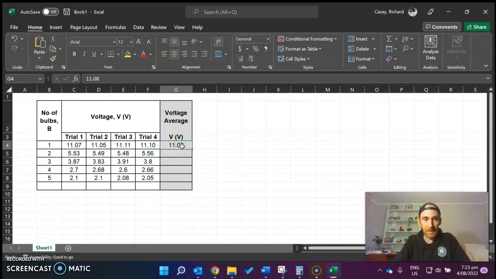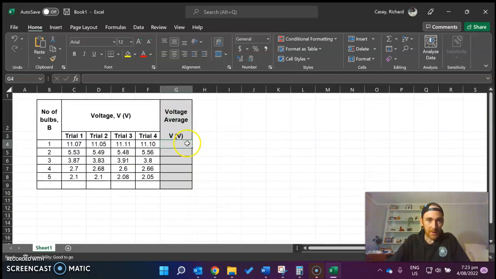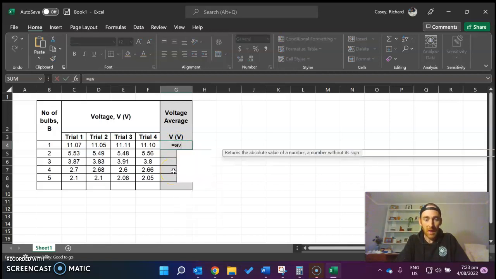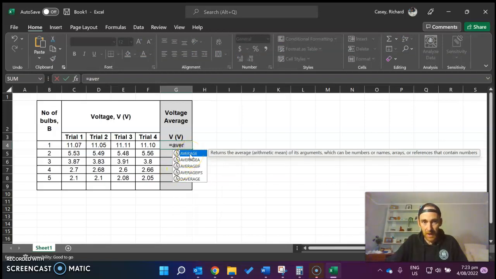Now, Excel can calculate averages for you as well, which can make things nice and quick. And the way you do that is we want to take these four numbers and we want to average them, and we want to put the average in this box. So I'm going to click on that box and I'm going to type in a formula. I'm going to type in equals, then I'm going to write the word average, and then you'll see this word average pop up here. I can double click that.